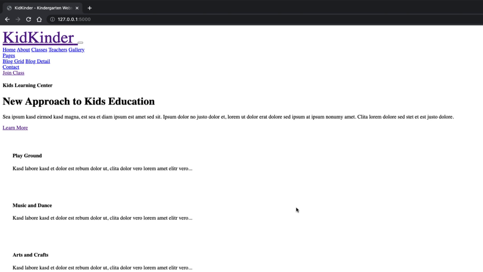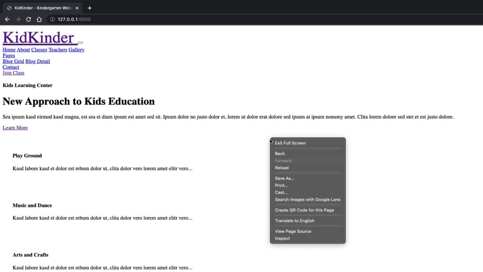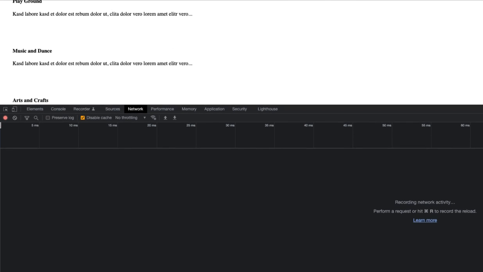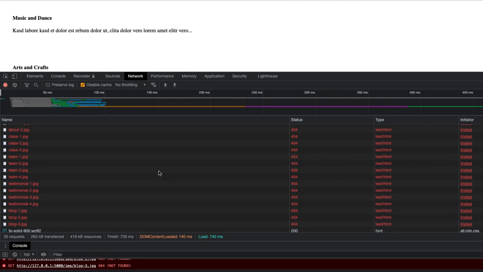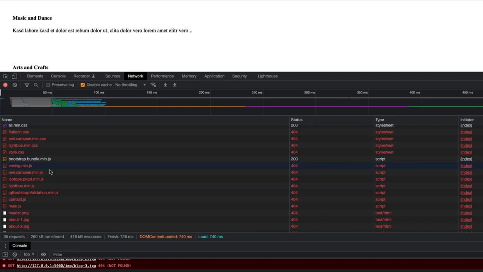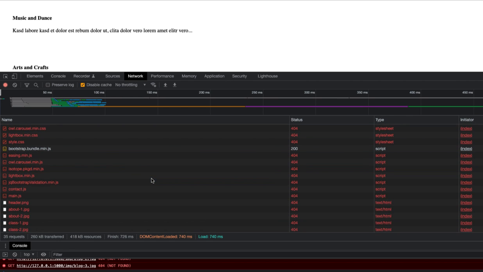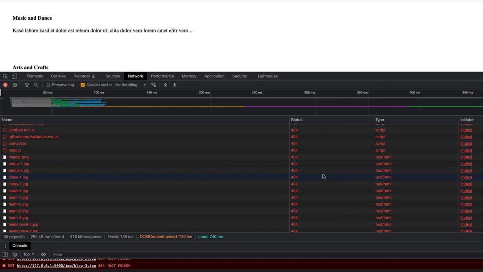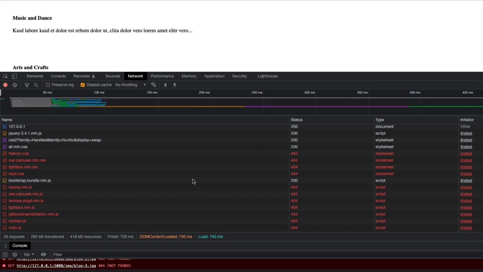So always when you run into an issue, let's look at the network first. So we can go to inspect and then look at the network and refresh this page again. Okay, so you can see there is lots of red here, and mostly what is happening is it's not able to find the CSS, JavaScript, and all the images, and that's why it's 404 status. So we have to fix this.